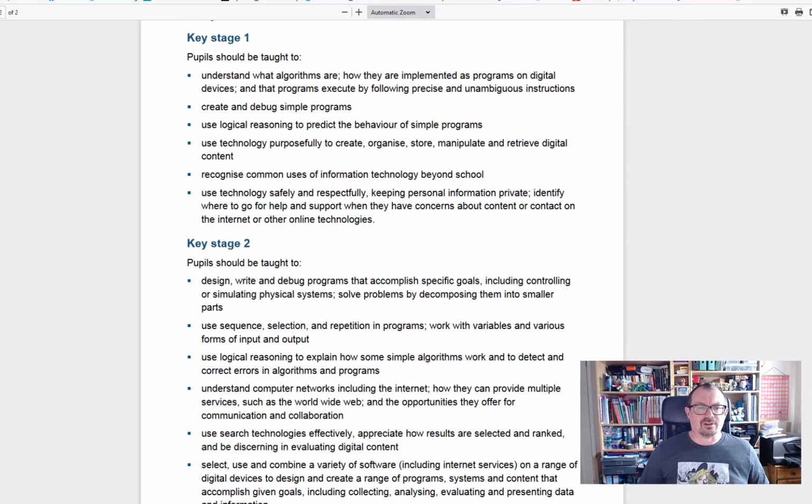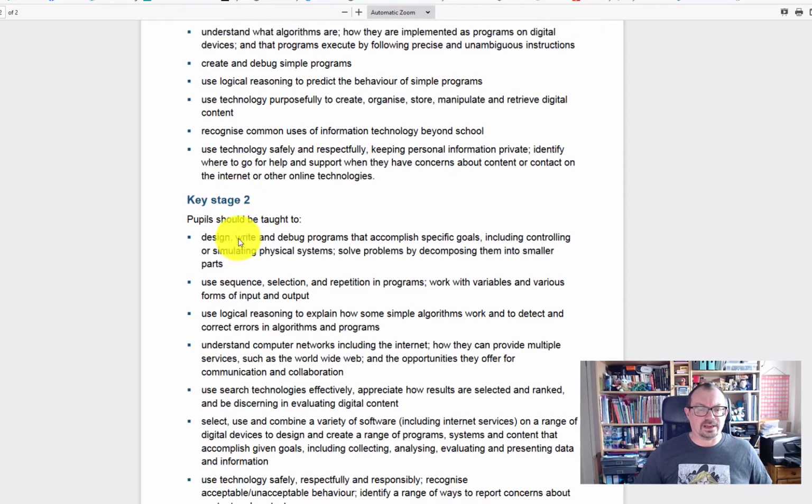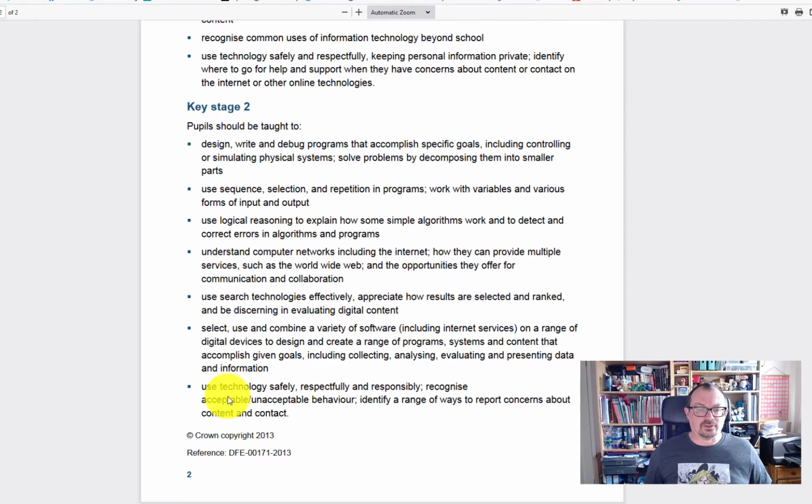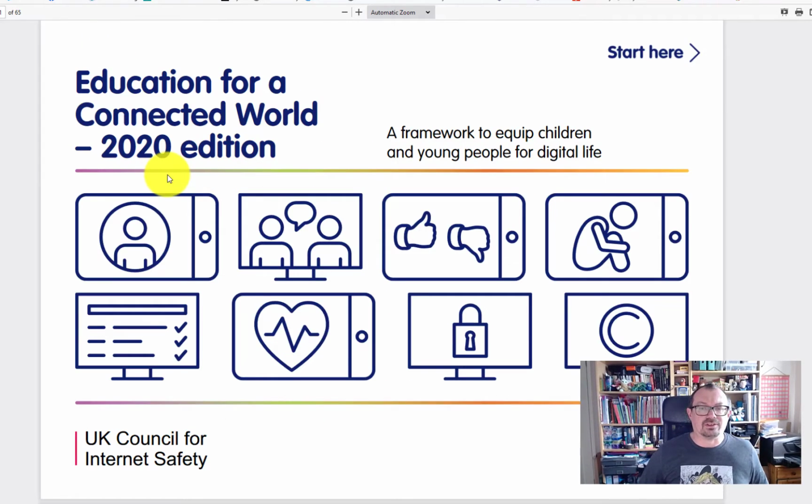Now if we look at the national curriculum, it's quite thin. You've got basically a bullet point here in Key Stage 1 about using technology safely, and a similar bullet point here in Key Stage 2 about using technology safely. So there's not a lot of guidance there, but one thing we have got is a document called Education for a Connected World, which was produced by the UK Council for Internet Safety.